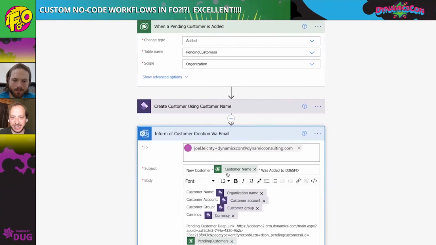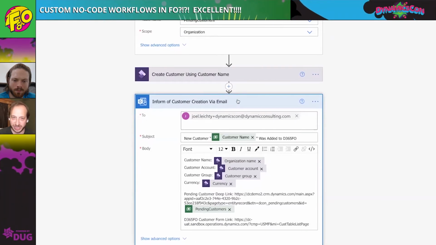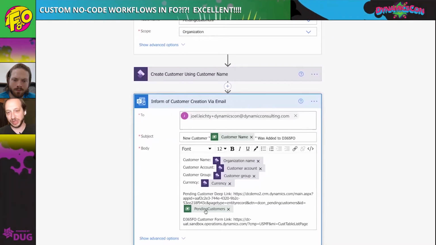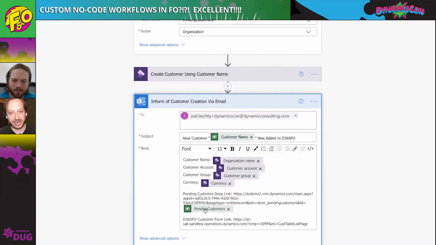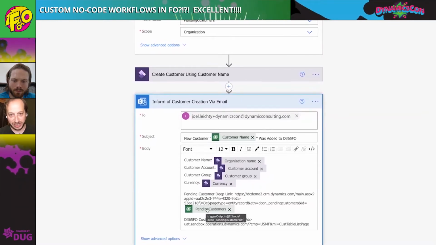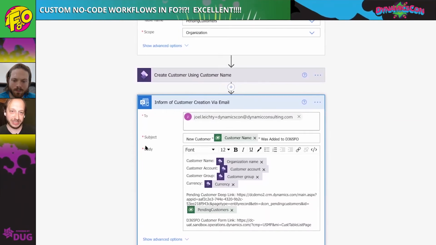And then again, in this other step, I've consumed some of the other fields that I created into the email step as well. And that's how I got this deep link. There was a way that I could just insert the record ID from my table into this step.